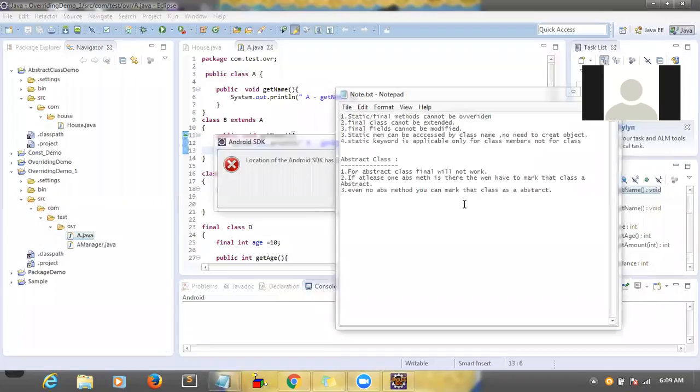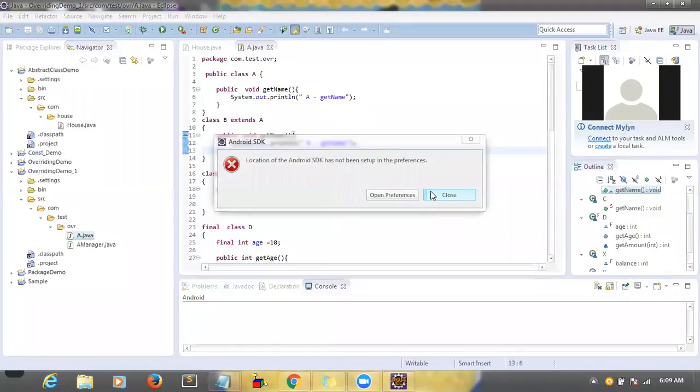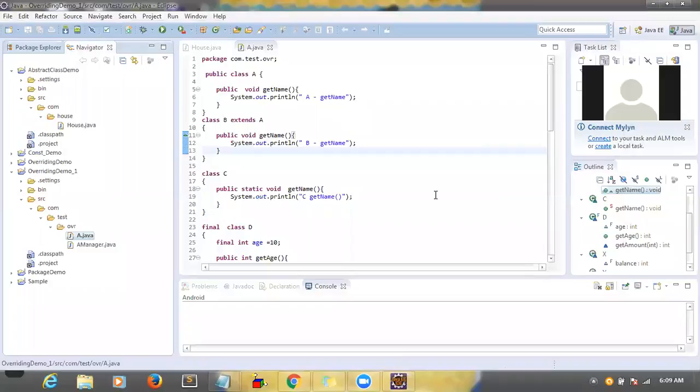So this is our yesterday's note. There is another, fourth point: object cannot be created for abstract class. We are not able to create an object for an abstract class. So how do we use those methods?